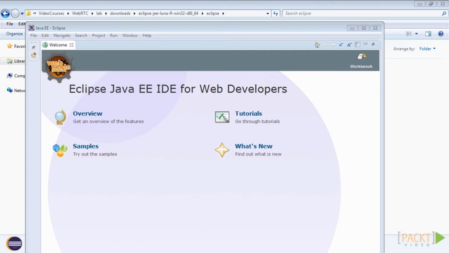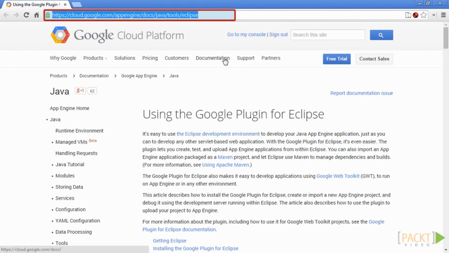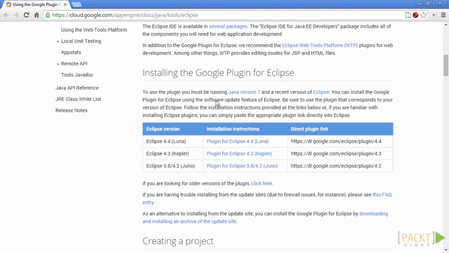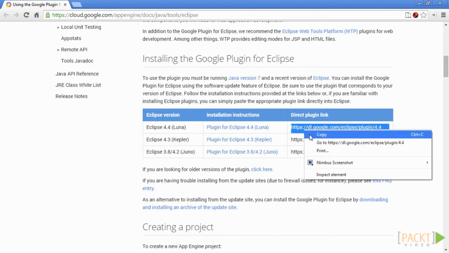As told before, the main feature of Eclipse is its modularity. So let's install the Google App Engine Eclipse plugin to easily develop and test App Engine applications. First of all, we have to select the right plugin for our Eclipse version. Just point your browser to this URL and then choose the correct link. We'll choose the Luna version, Eclipse 4.4. Then copy the URL.